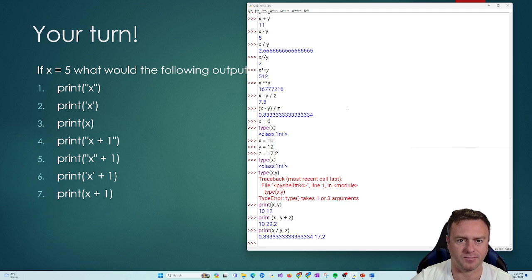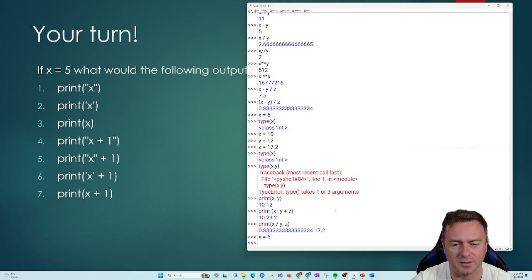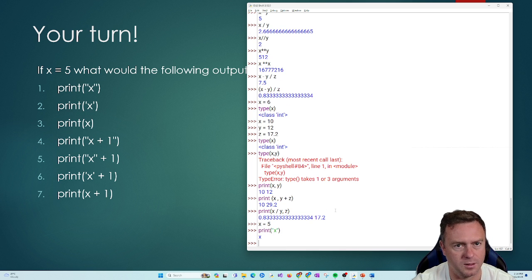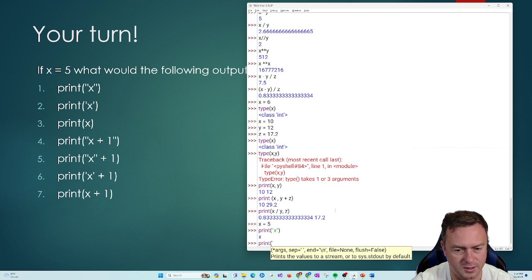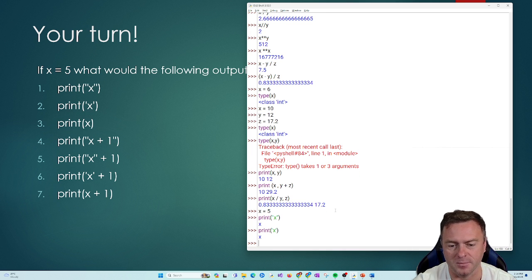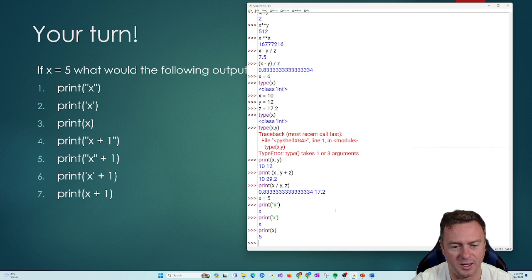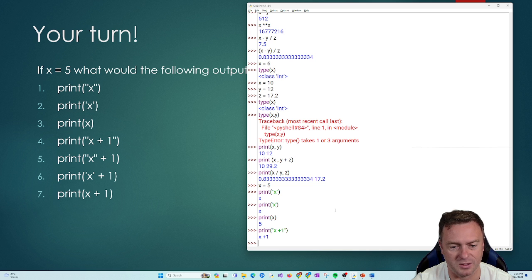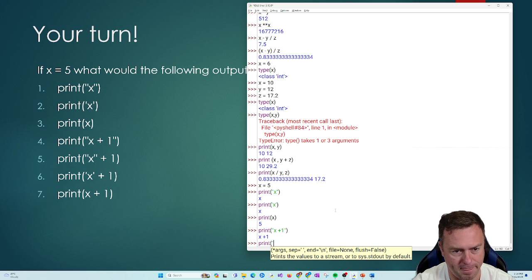So here we go. We're going to go x is equal to 5. We're going to go print x, print single quote x, which should do the same. Print x, which should then give us our 5. Print x plus 1, which should give us the string x plus 1. Print x with a single quote plus 1.